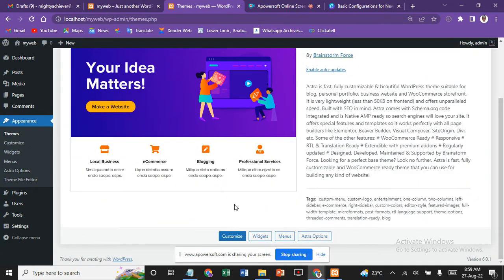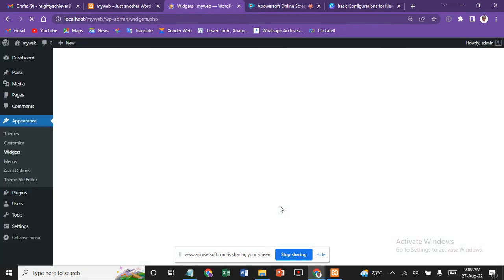Now, as you can see, we have some settings here, and these are some of the things that this theme will be able to do or what it is suitable for: local business, e-commerce, blogging, professional services. And it has some widgets that came with it. We have Astra options too, and we have the menu. So we are going to check each side.